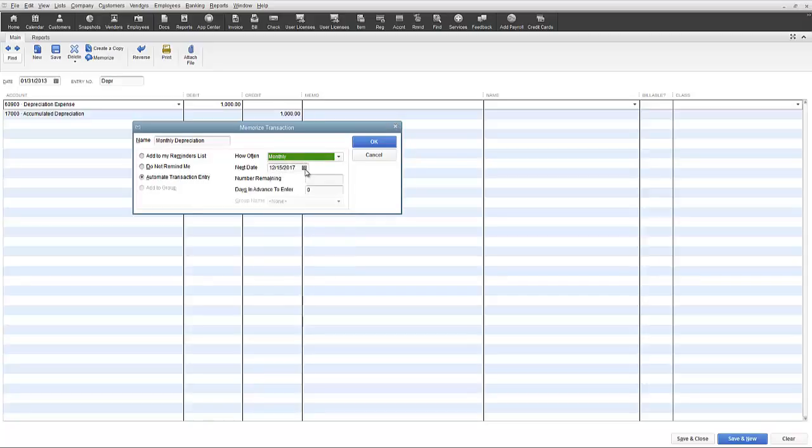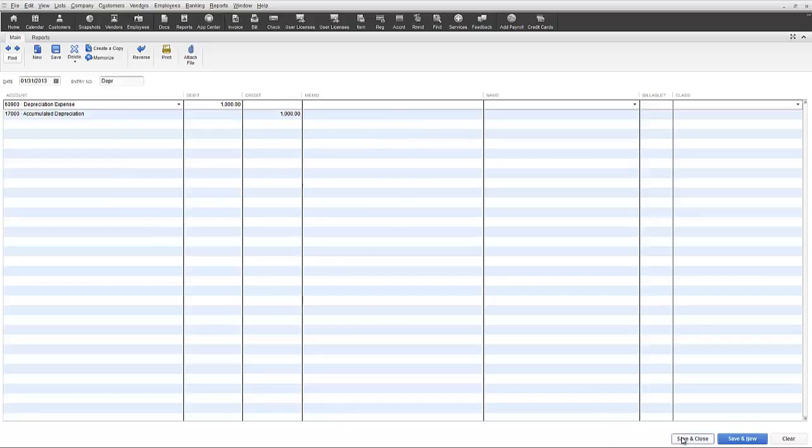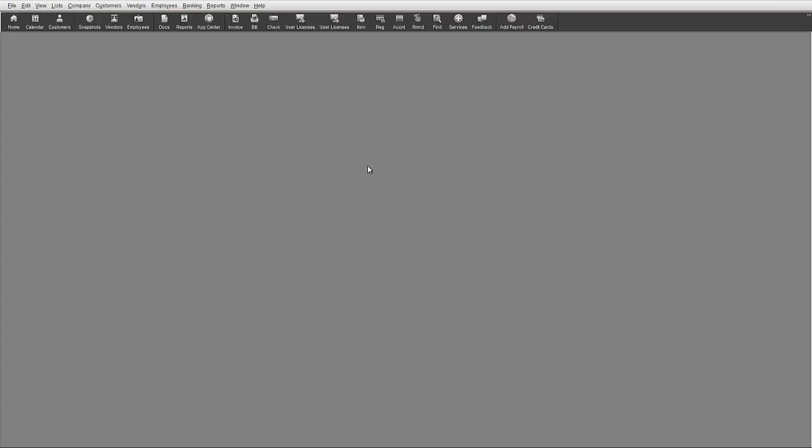Then you can put in the next date, which would be February 28th, 2013, since our first entry that we still need to save is January 31st, 2013. Then finally you can put in how many are remaining, which would be 59 in our case, and if I wanted to be reminded so many days before it is due, I can put in whatever number of days I want in the Days in Advance to Enter field. Once I click on OK, the memorized entry will be saved, and then I need to save my original entry. Now I'm done with all the setup I need to do for my journal entry to reflect the depreciation of the fixed asset I purchased.